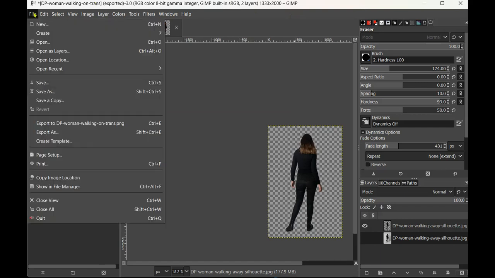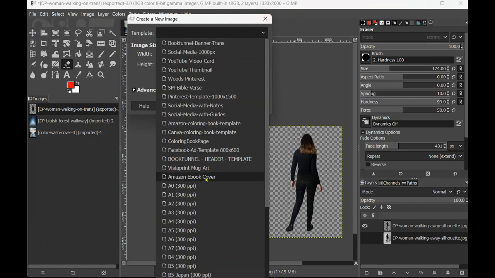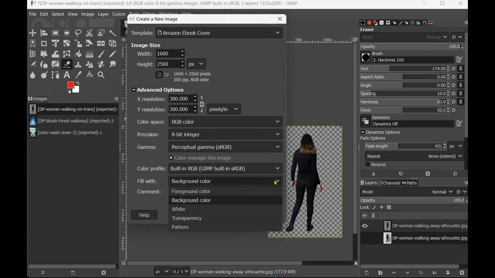Okay, so now let's open up a new image, and I'm going to choose the Amazon ebook cover. Here are the dimensions, 1600 by 2560. And I'm going to choose a transparent background.